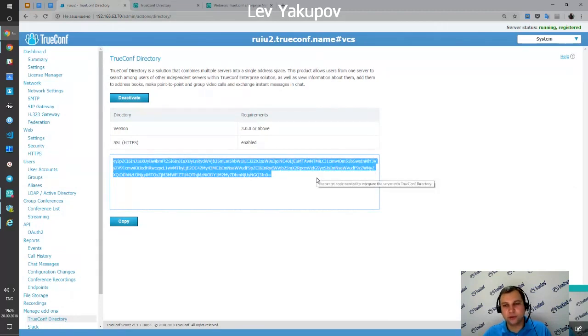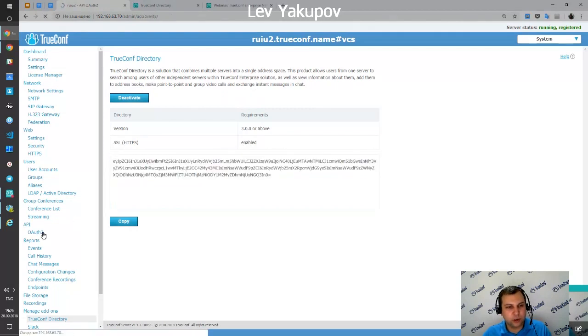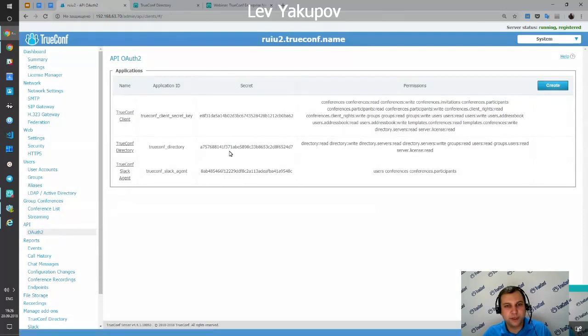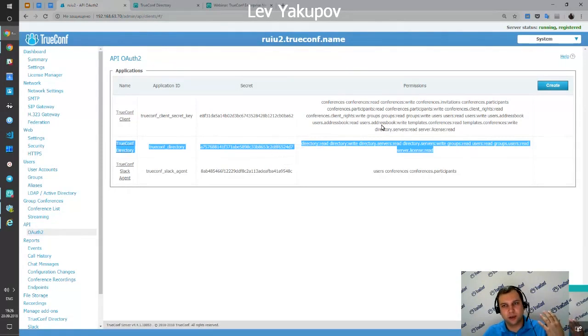It has all the information we need. It is encrypted. It has information about the server, external address, the server name, etc. If you, for example, go to our OAuth section, you will see that in every deployment of TrueConf server, we have a built-in, hard-coded OAuth application installed for our TrueConf directory extension.